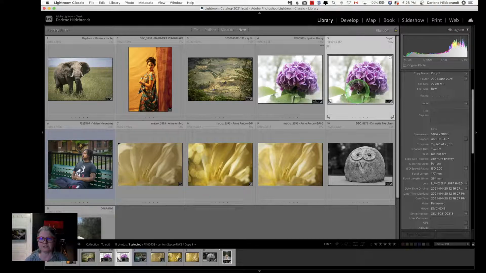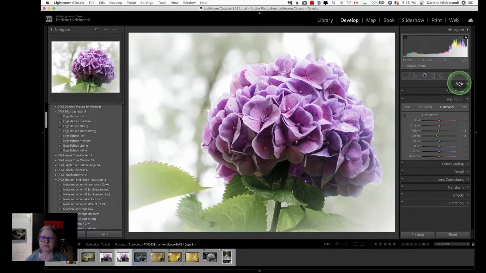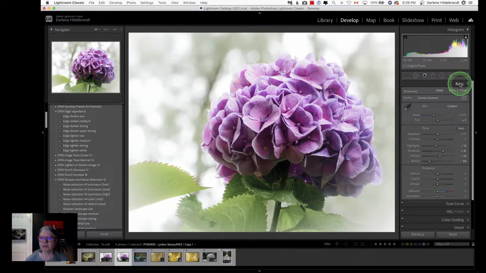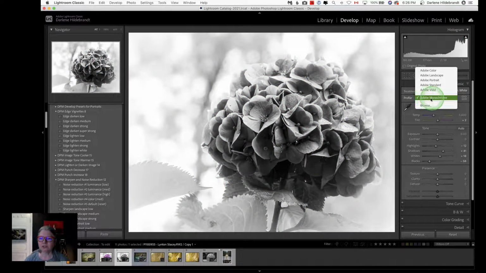But now we have a second copy, and it's called a virtual copy because it doesn't exist anywhere else except inside of Lightroom. Now we can do something different with this one. I like what we've done, but I want to turn it into black and white. So I'm going to go black and white. And you'll notice that it changed the profile to Adobe Monochrome, which is fine.